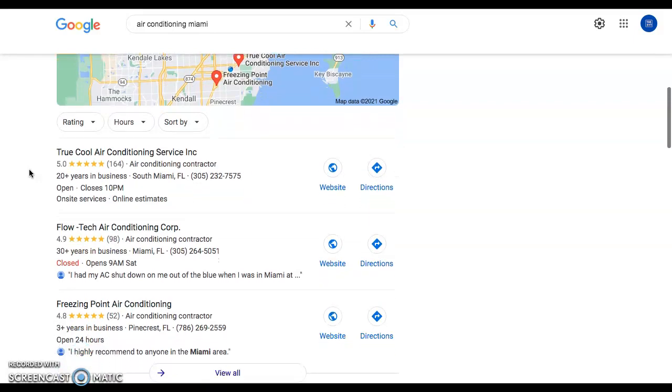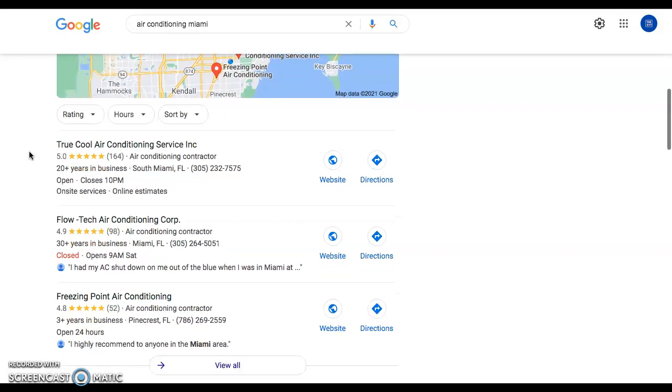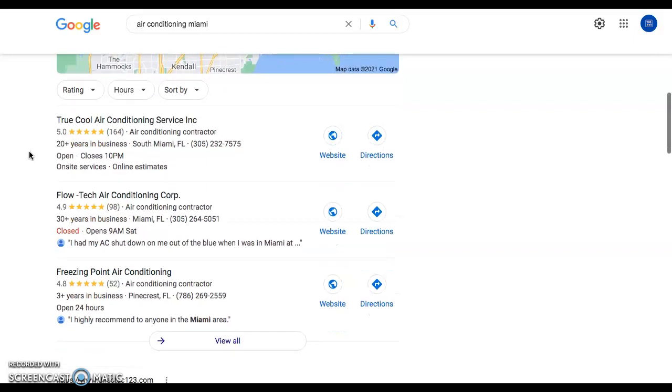And Google eventually will rank you in the top 3 of this map pack, or Google My Business section. It's not difficult to do. It might be a little tedious and time consuming, but it's easy to do even without any computer knowledge.